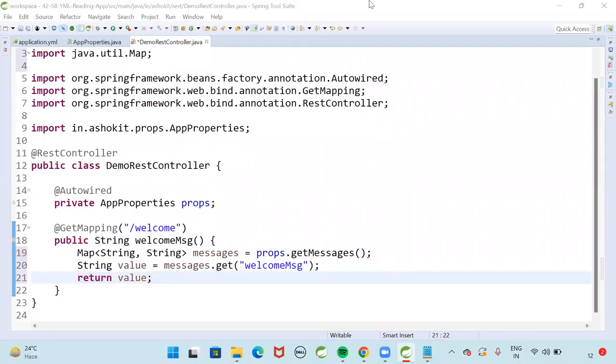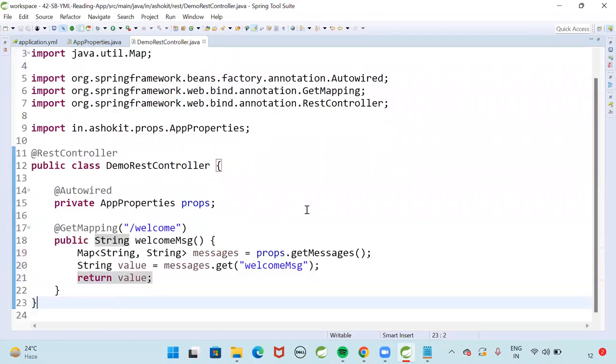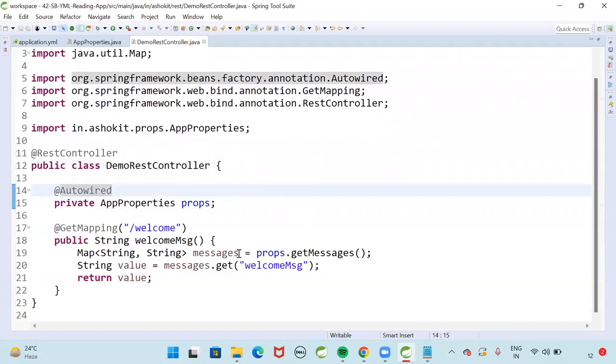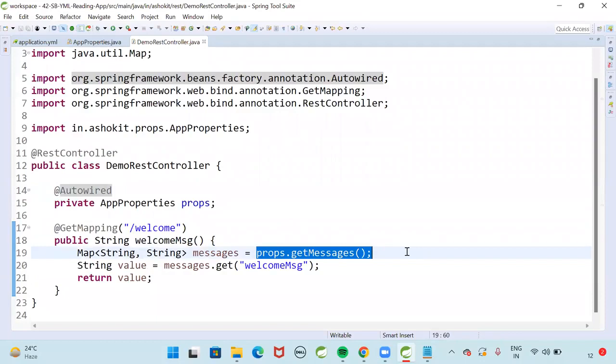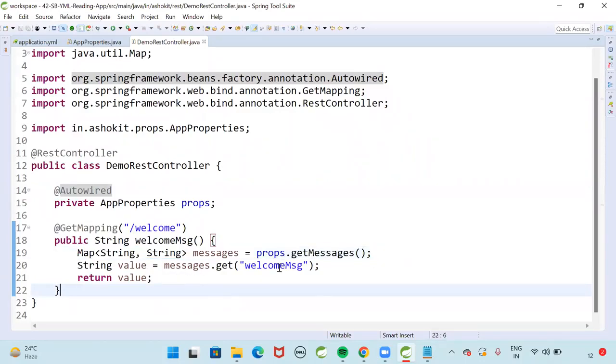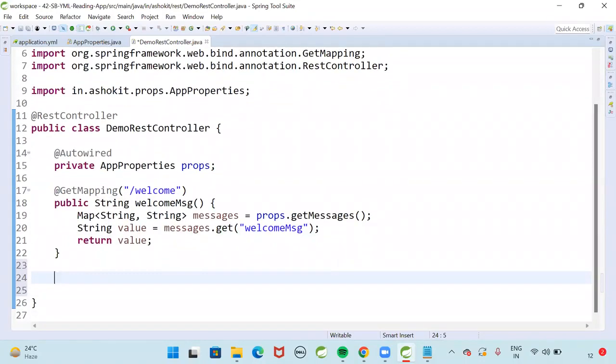Now, am I hard coding the messages? Am I reading the messages from the YML file? I am just injecting the properties class into my REST controller. properties.getMessages, I'm reading those messages into a map. Map.get of key, Java concept, will give you the value. I'm returning that value. Similarly, I want to write a method for the greet message.